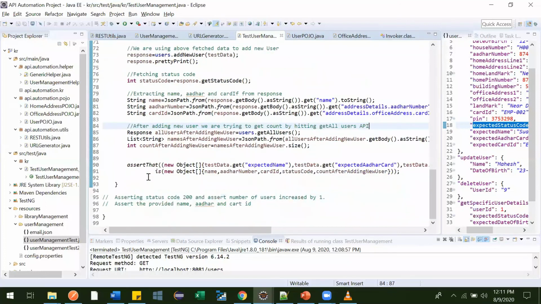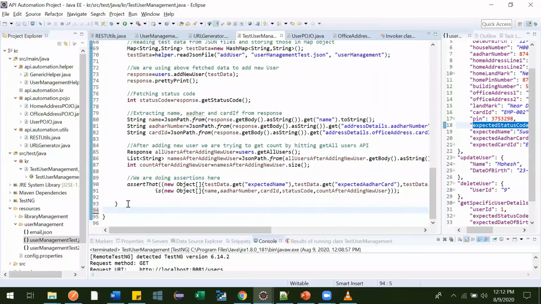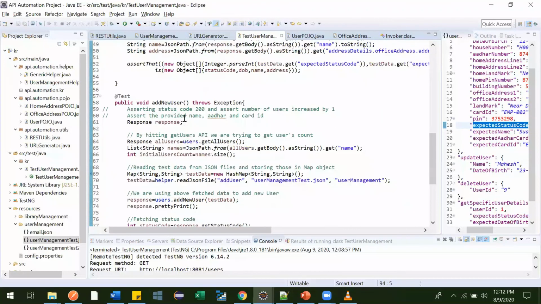And here we are doing assertions, right? Perfectly fine. Good, these two lines are extra. Let me delete this. Okay, perfectly fine. So see, this is what it is.